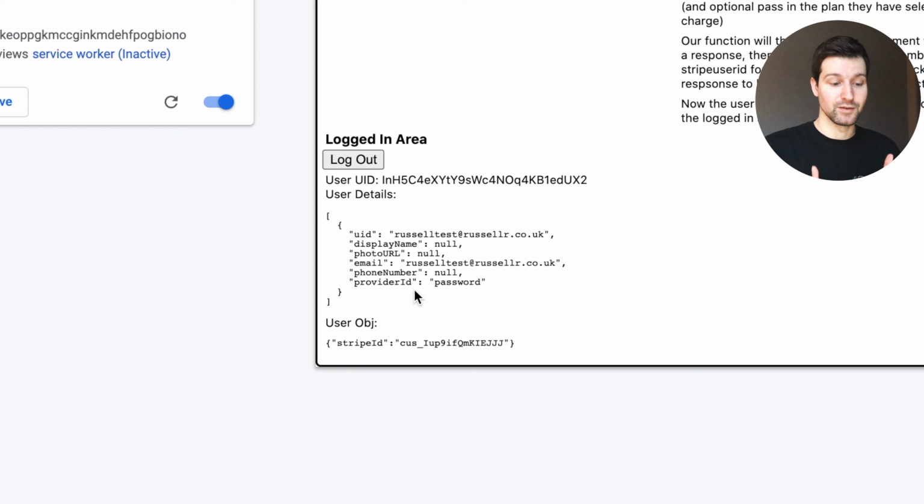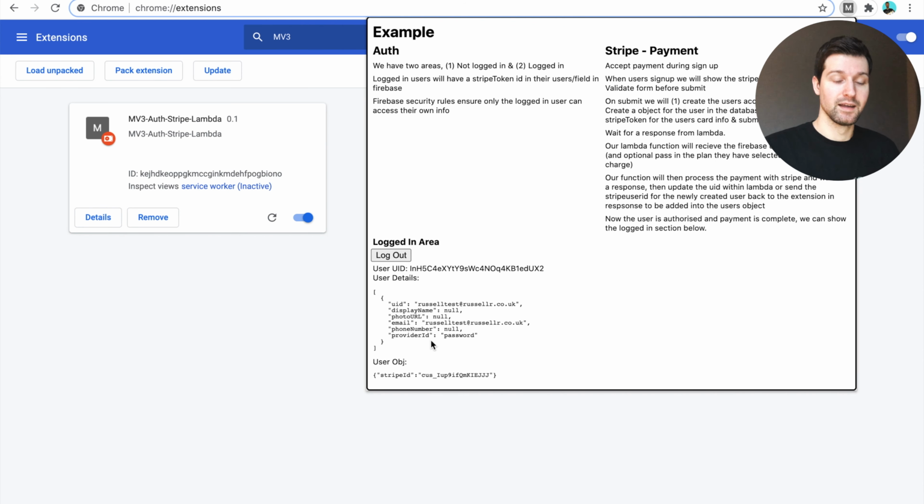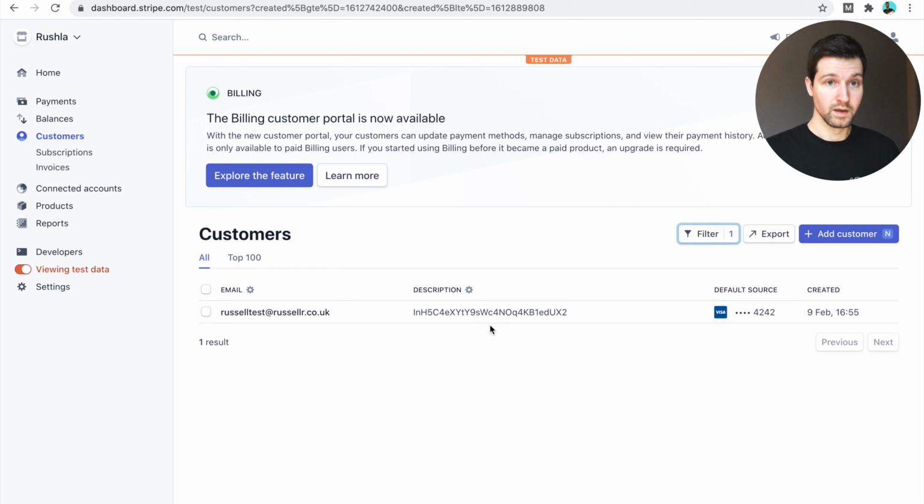Now, one thing I'd mention as well, you saw that loading delay just there. When you actually add this to your extension, I'd recommend adding some sort of loading screen and error checking as well when they actually add their inputs. But anyway, just to show you here, if I go to customers and refresh, as you can see now, here's my account I just created.